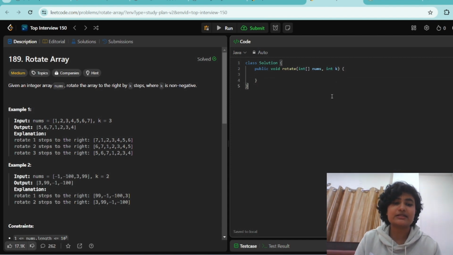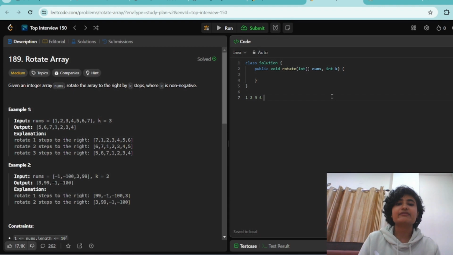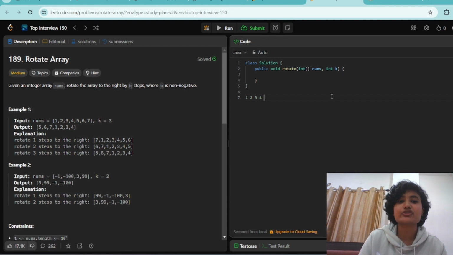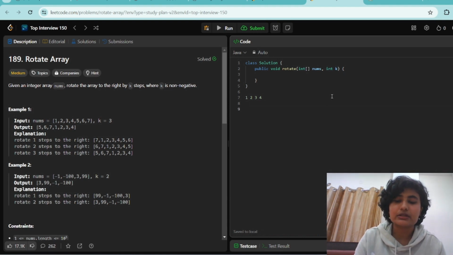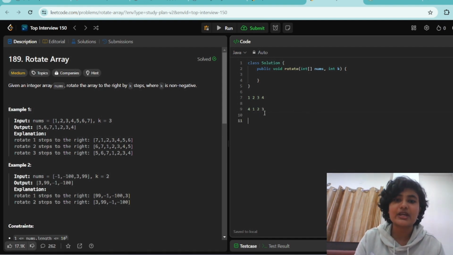So to understand this, let's take an example: 1, 2, 3 and 4. If k is equal to 2, then you'll have to shift the array 2 times towards the right side. That means after the first iteration, the answer would be 4, 1, 2, 3. So 4 gets shifted to the 0th position, 1 gets shifted to the right, and so on. So this is the first iteration. And for k equal to 2, we'll have 3, 4, 1, 2. So this would be the final answer.